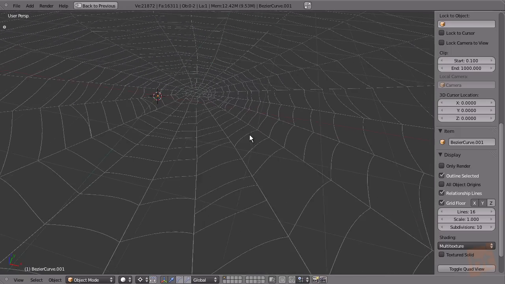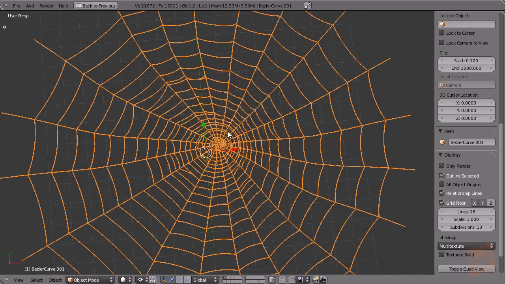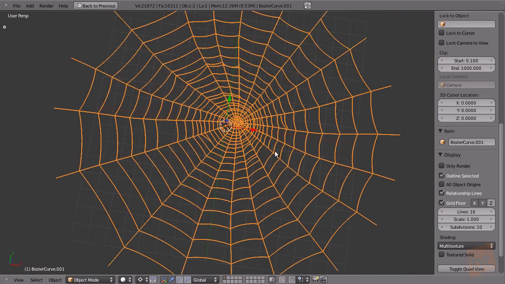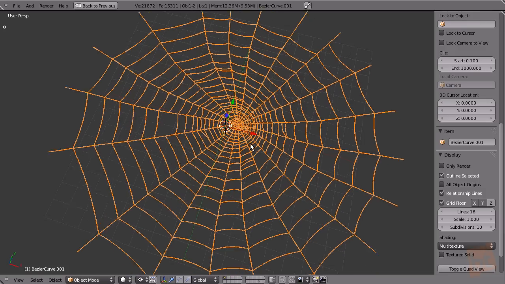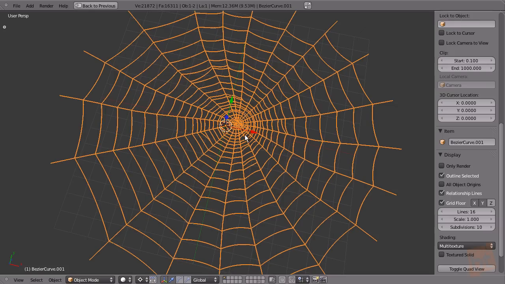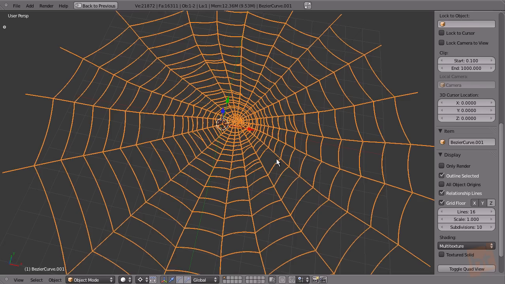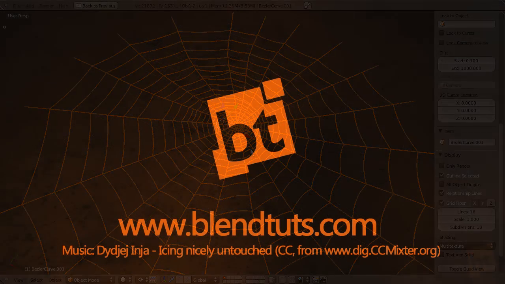Right, so I hope you learned some modeling technique with curves with this tutorial, and I think it's everything for now. So see you on the next tutorial for the web creation. The second part will be about adding the water drops and simulating the cloth effect in the entire spider web. So see you soon and happy blending.